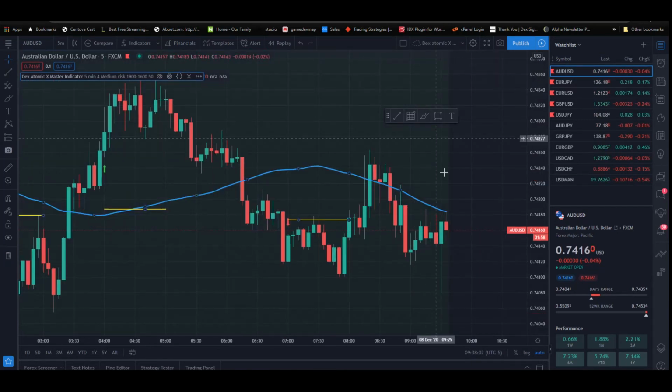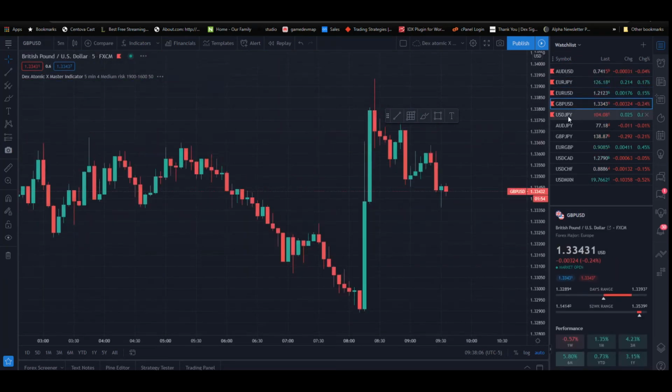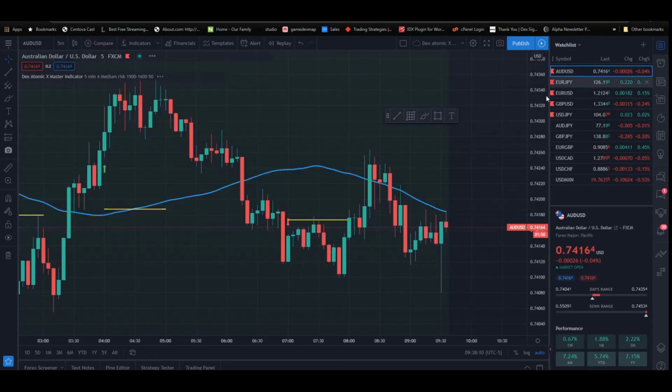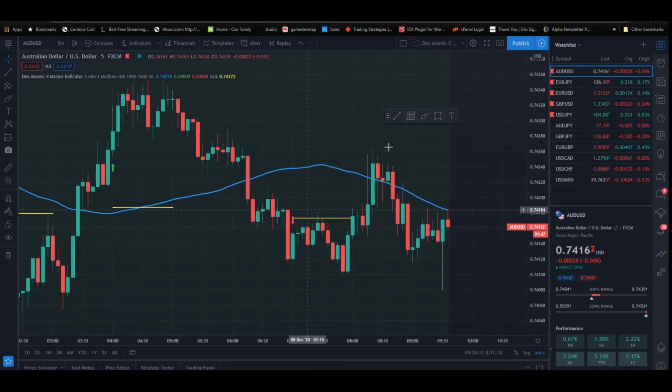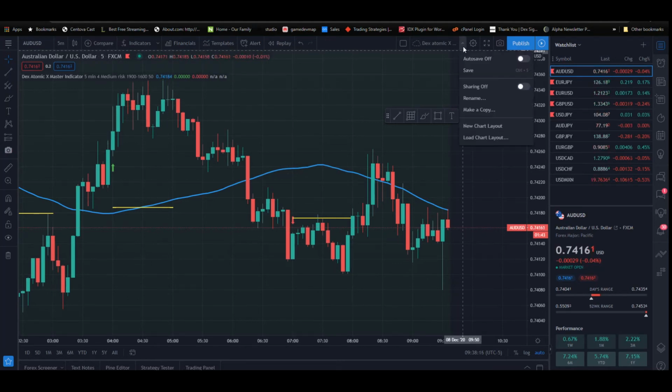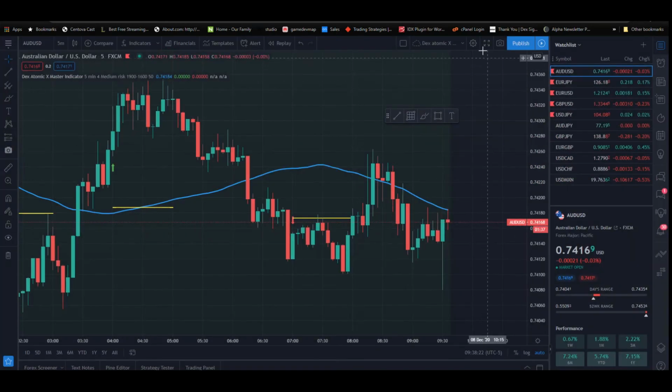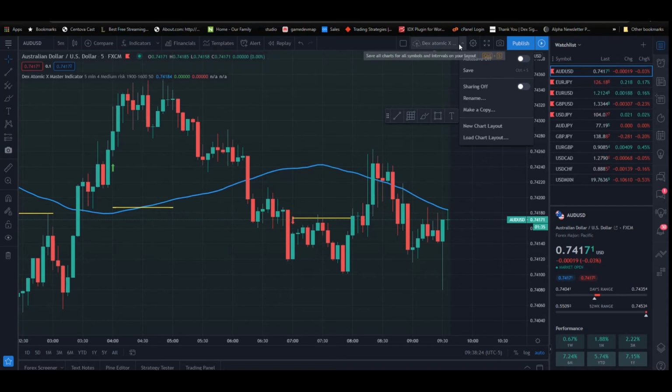So I'm going to keep my main system up, and I'm only going to go to the ones that I know that I'm going to trade, okay? Now, the good thing is that the top 5 pairs can stay with this loadout. So that's why I call this loadout, if I go to rename, it's called the Dex Atomic X Master. This is for basically just about everything on the top 5.